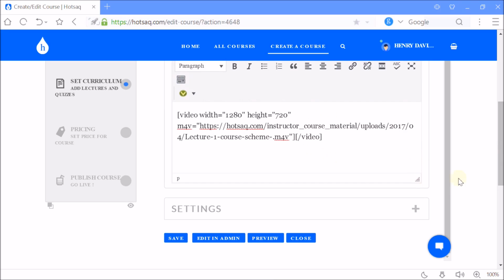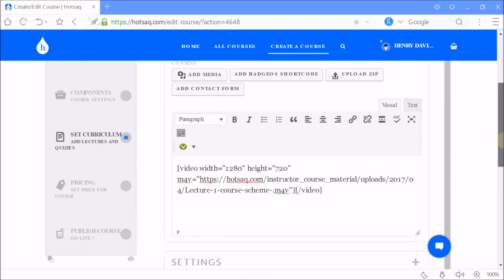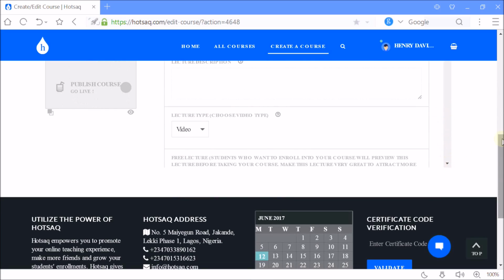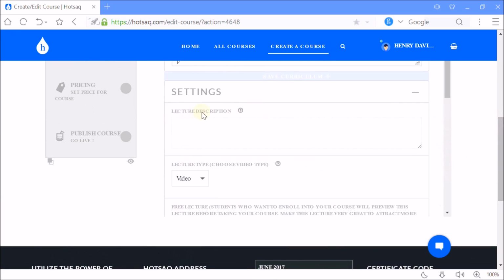The next thing is the course settings. You've just inserted the video, so you need to set the course. Move down here, you see settings, and hit on settings. When you hit on settings, the first thing is the lecture description. Small description of the lecture.